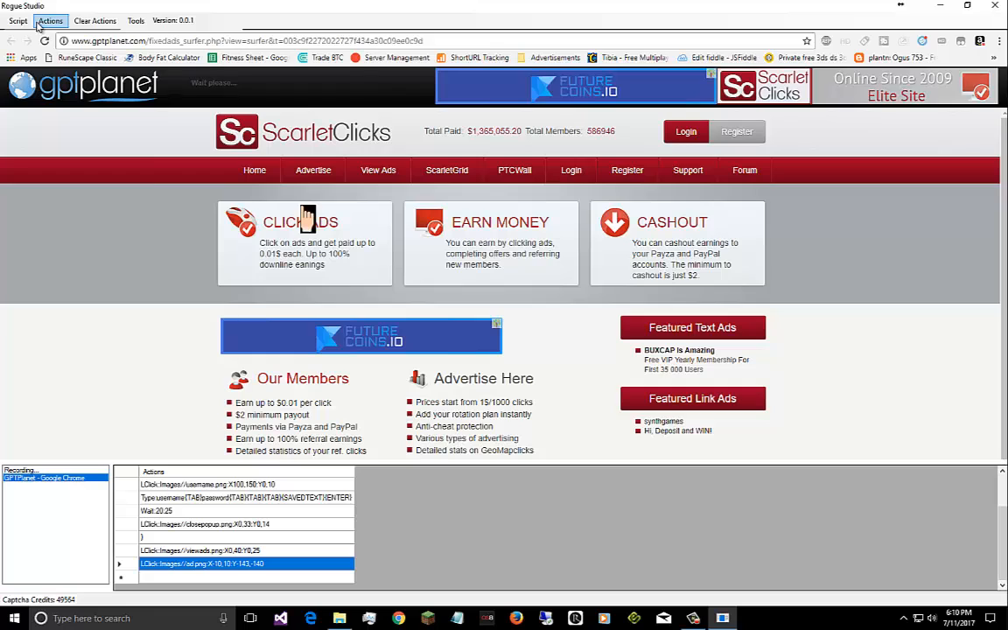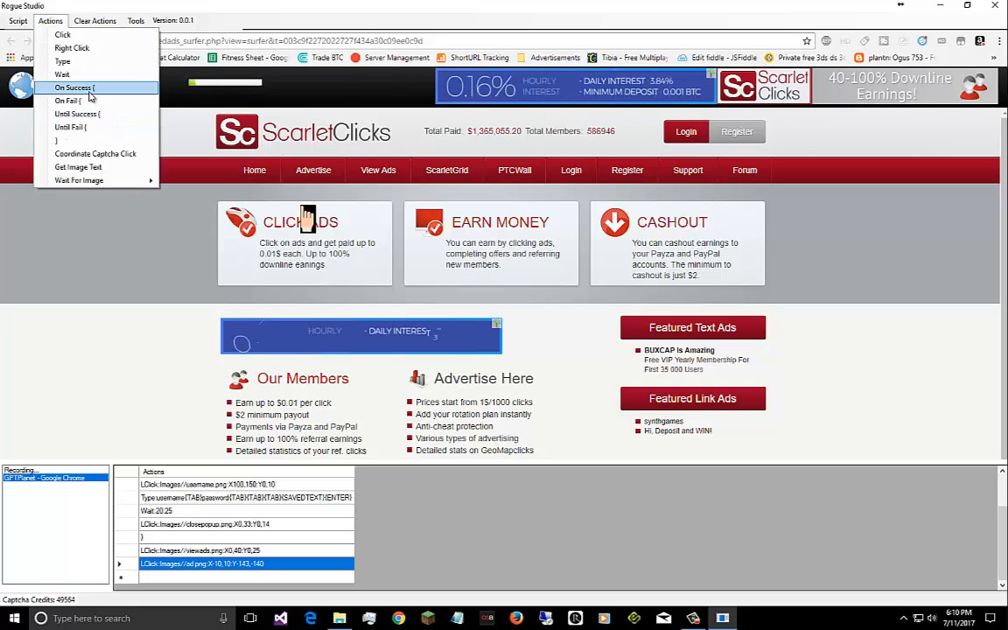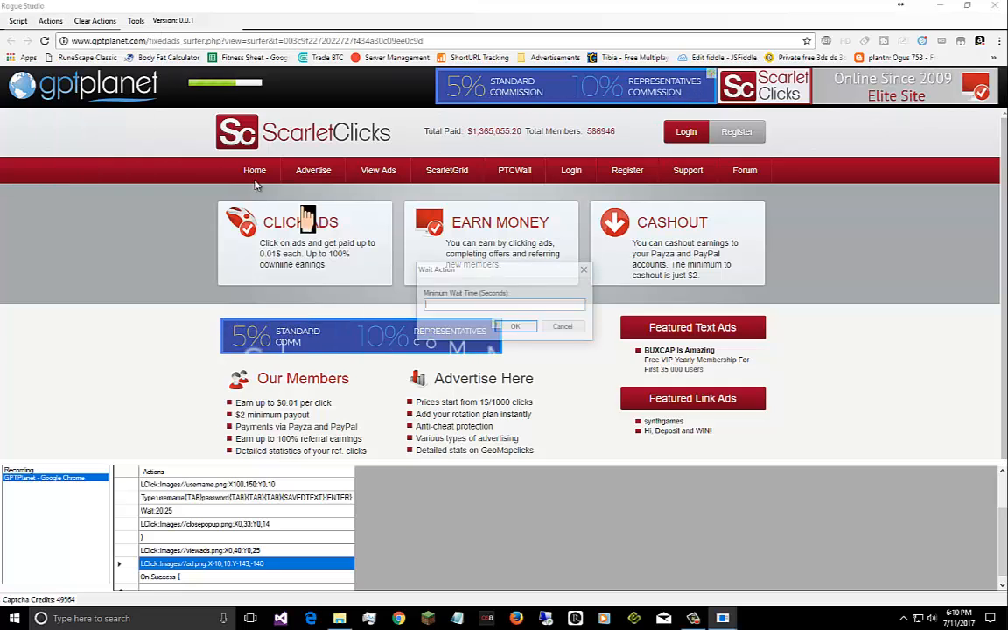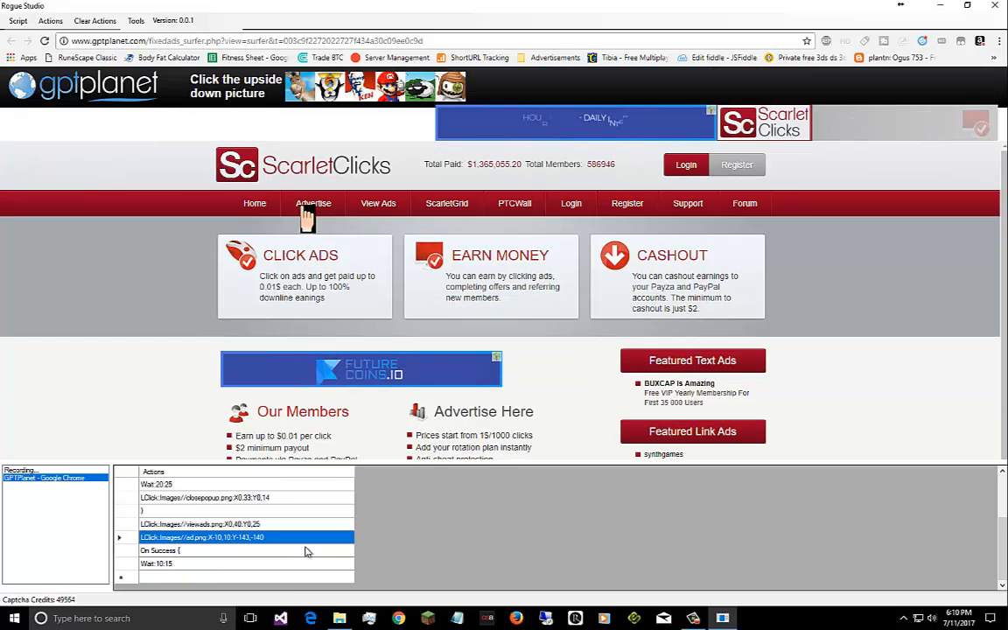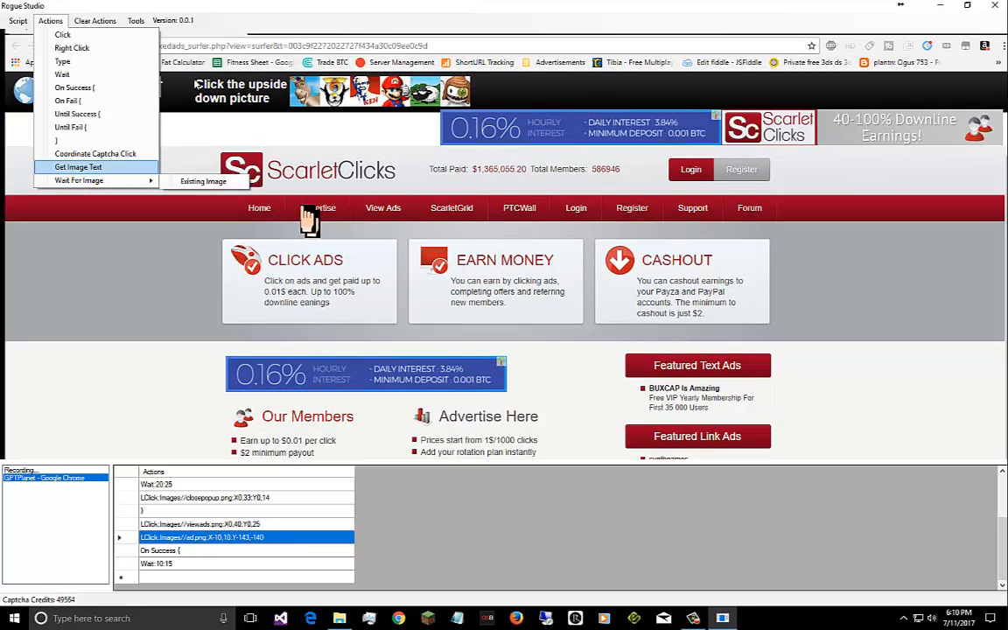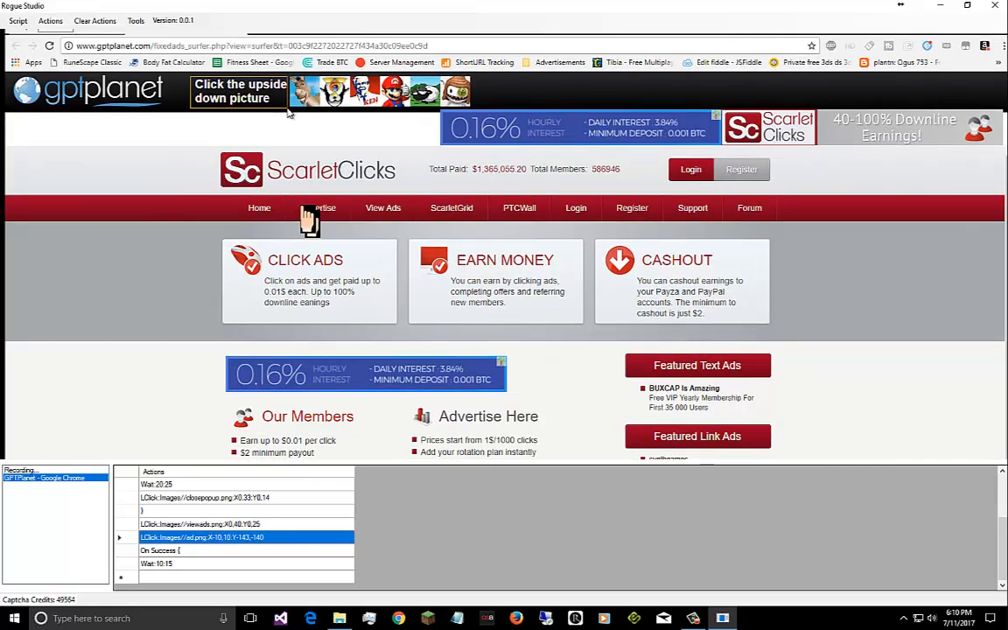So if it succeeds, because we're going to check for fail and succeed, on success we're going to have it wait, because of this bar right here, I'll say 10 to 15 seconds. It's also going to wait a little bit for this image, but this image can time out after 45 seconds, so I added just a little bit of extra wait just to be sure. Let's call this ad, or CAPTCHA found.